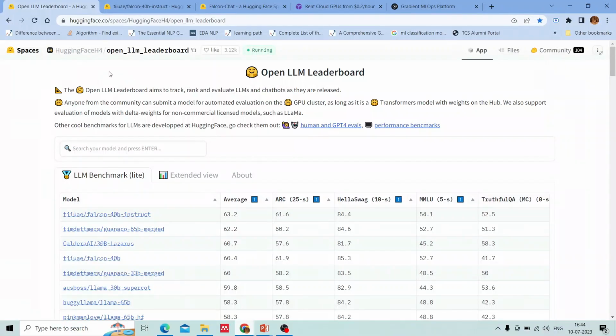Hello guys. Today we are going to talk about, again, the leader. There is no doubt it is the Falcon 40B Instruct, and today we are going to look into the structure and the basic principles that are used for building the Falcon 40B.